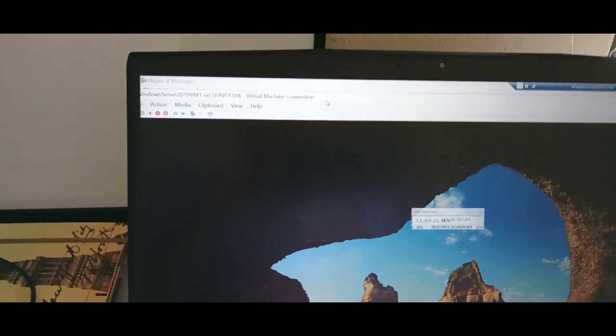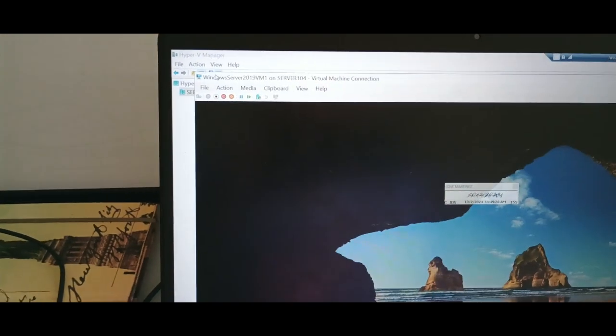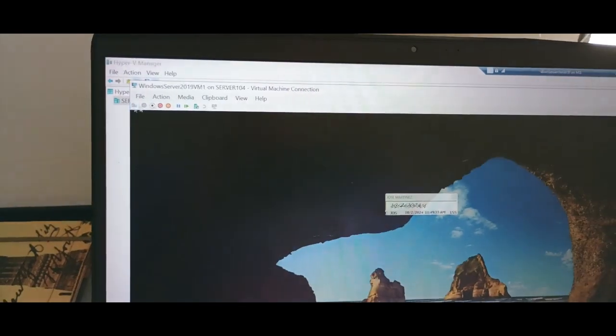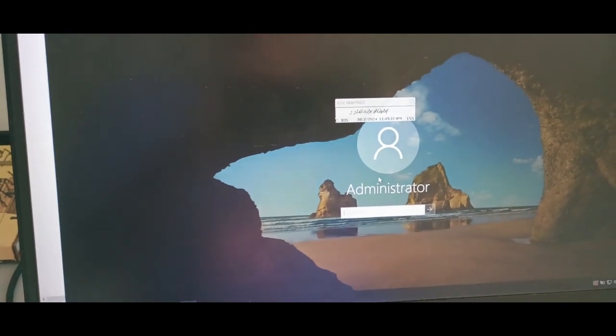In fact, here, let me show you. This is the virtual machine within my virtual machine. That is crazy. A virtual machine within a virtual machine.